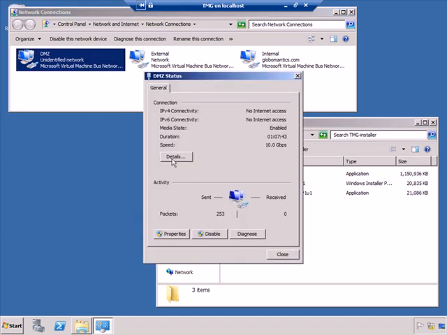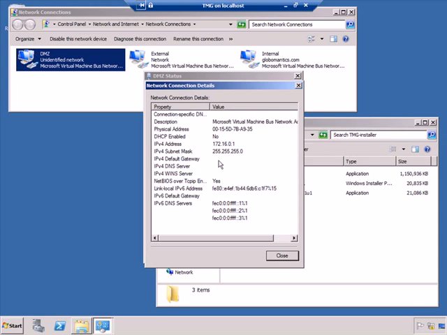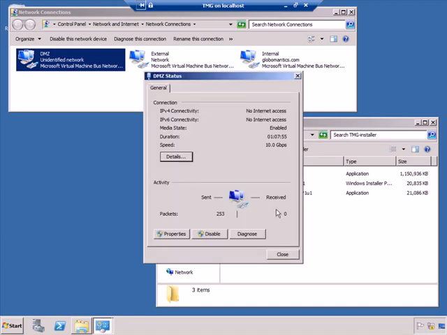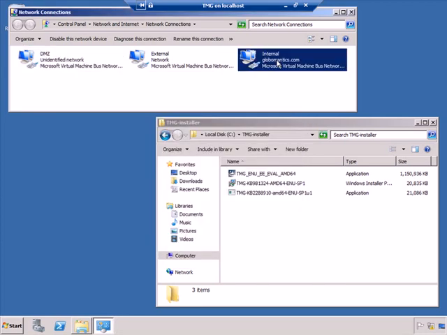And on the DMZ, you'll see something similar. There is no default gateway. And you may have noticed that there's no DNS server for either the external or the DMZ entries either. But for the internal network, there is.